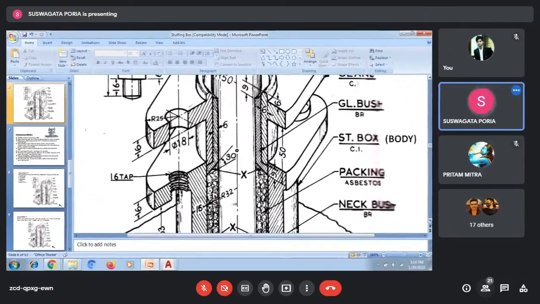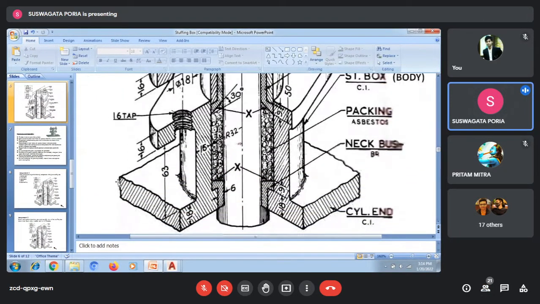Now come here. This is your neck bush. This one is your packing material, filling material, stuffed material, which I talked about. Asbestos, a fibrous material, some minerals which are able to absorb. It is being filled up by this. This is the main body surface of the stuffing box, with this hatching line.